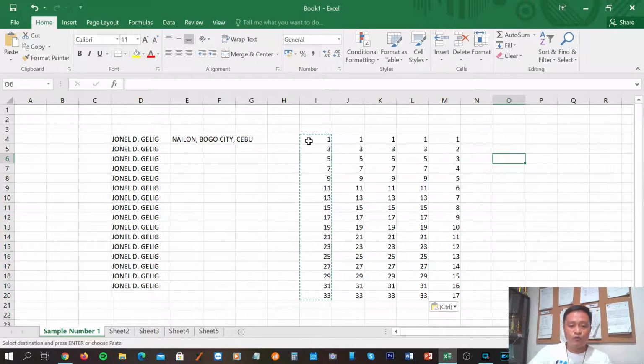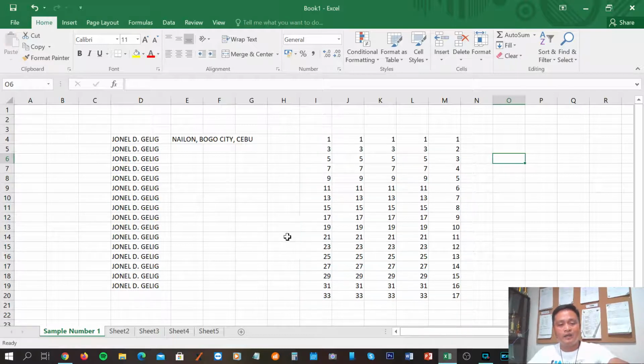Question: how to erase these marching ants? To erase these marching ants, you have to press the escape key, ESC. It's located at the upper left corner of your keyboard. Press the escape key and the marching ants are gone. Okay, so that's how to remove the marching ants.